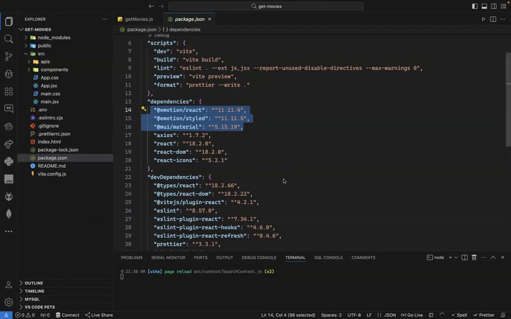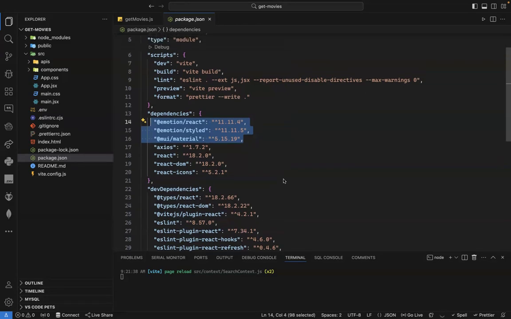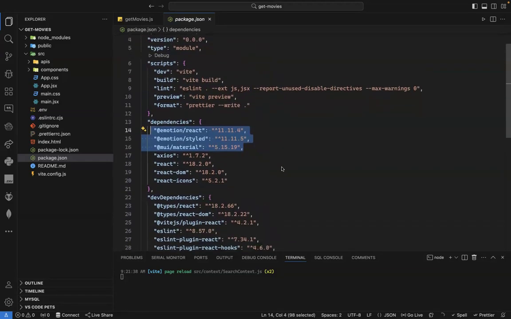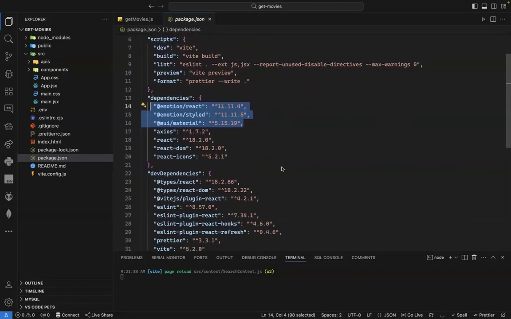Okay, so our project for today will be movies, or get movies. We'll try to get movies from a specific API, which I shared the URL with you. You need your API key, of course. So what dependency do I need for this project?